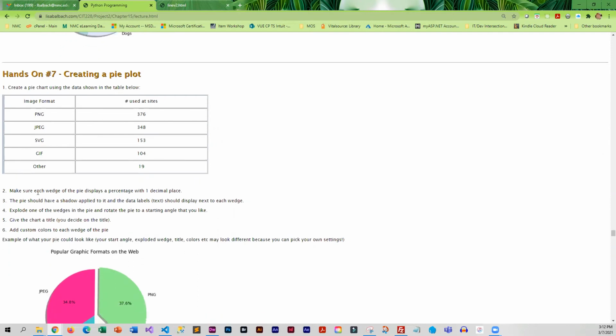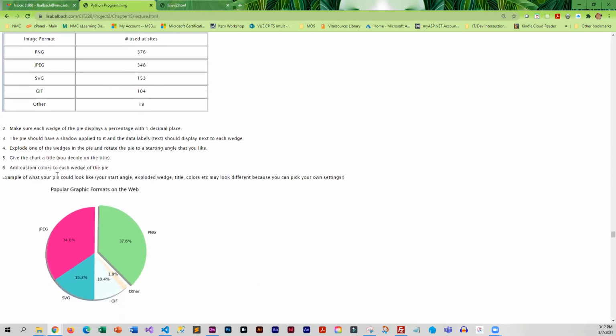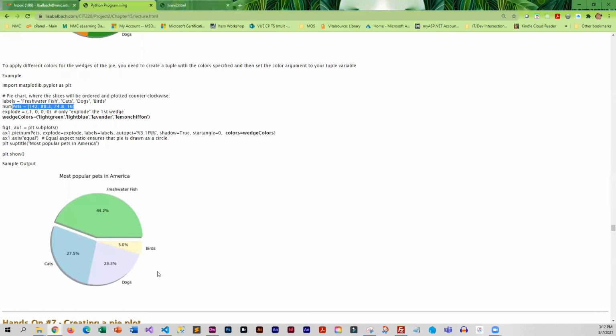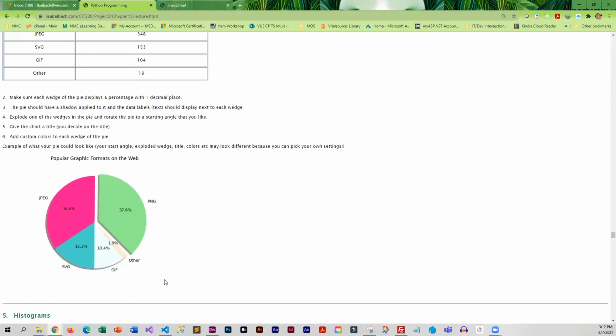Okay, make sure each wedge of the pie displays a percentage with 1 decimal place. Explode one of the wedges, and it does not matter to me which one you explode. Give the chart a title and add custom colors. Okay, and I did indicate here how to do the custom colors as well.